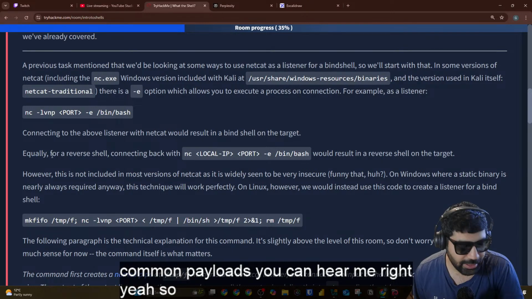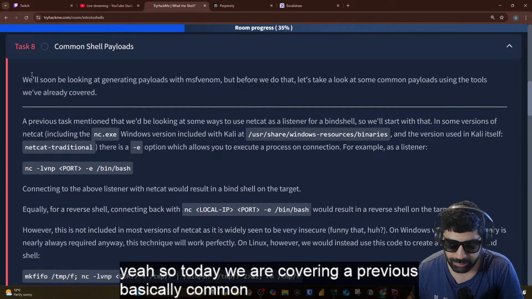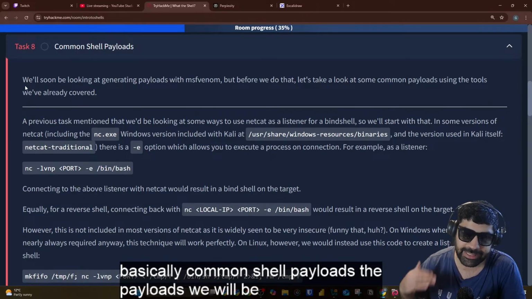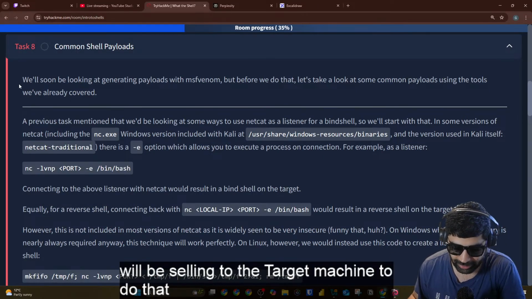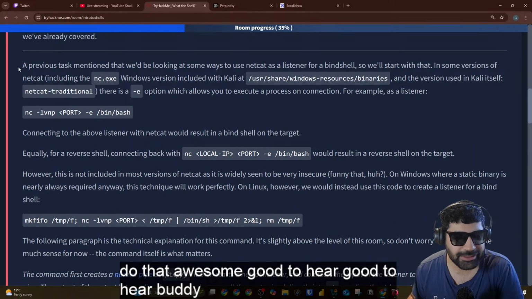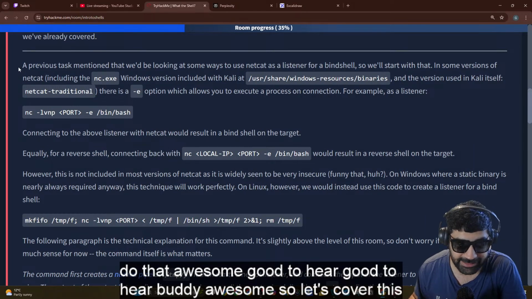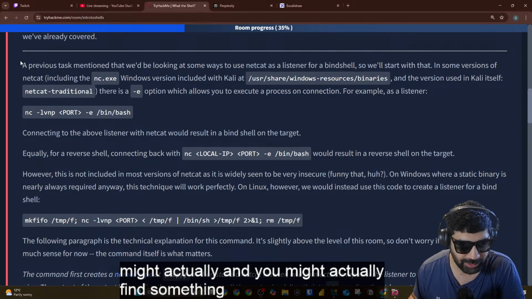So today we are covering common shell payloads, the payloads we will be sending to the target machine to do that. Oh, awesome. Good to hear, buddy. So let's cover these ones. These are interesting things, and you might actually find something very useful here.